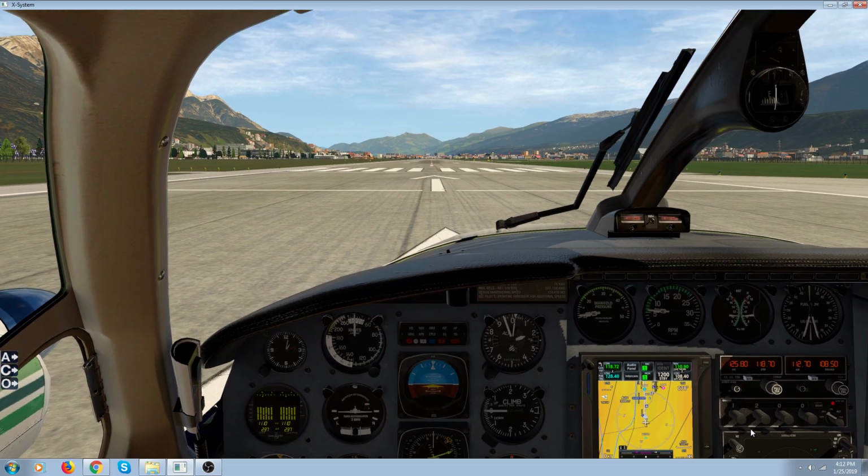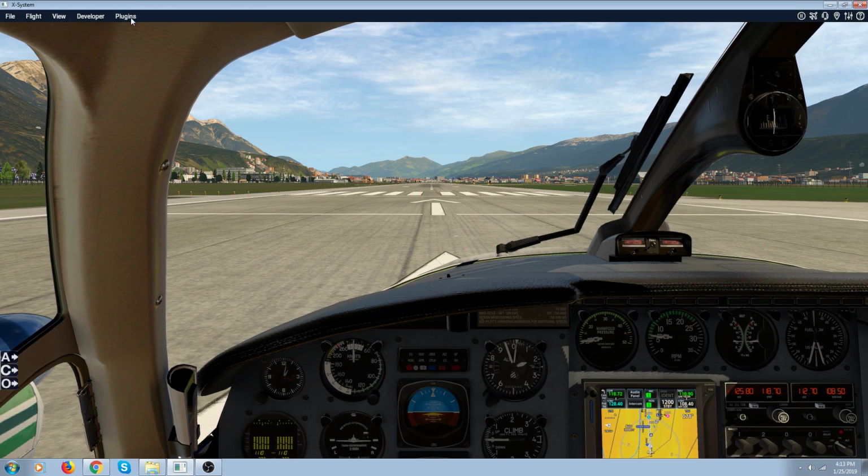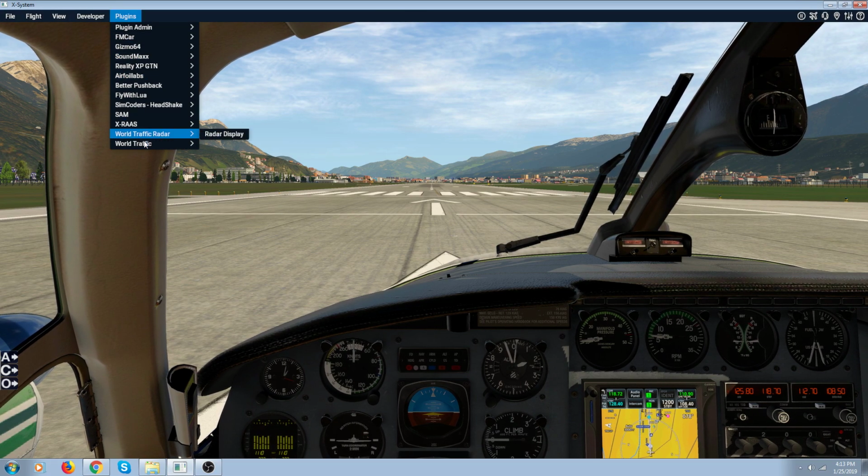Now, I have World Traffic 3. My computer isn't that fast. I've got an i7 3700 with a GTX 1060 video card. I go up in my plugins. Here's my World Traffic. I'm not going to set it up, but every time you want to use World Traffic, this is how you do it. You've got to do it every time you make a new flight.